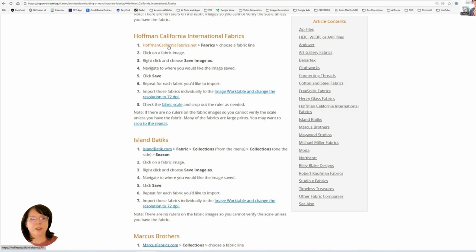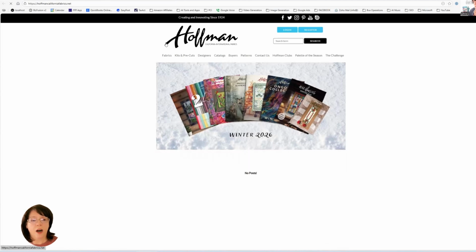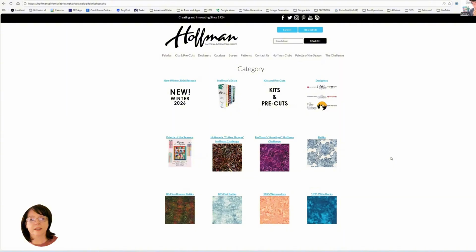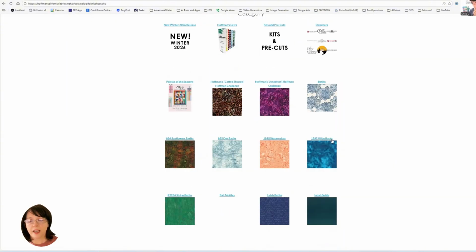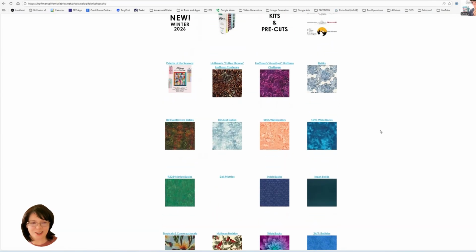So once I've chosen the Hoffman California International Fabrics, it's going to tell me to go to their website. So this is the Hoffman website. I'm going to scroll down and find their 1895 Watercolors. Oh, there it is. And this has over 100 different beautiful batik colors.